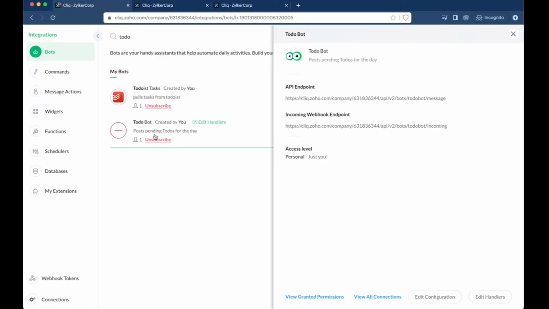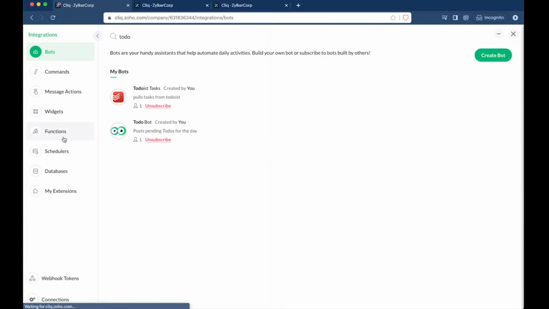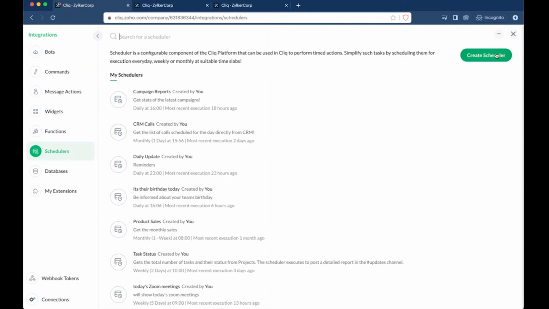On clicking the bot's name, you will get this page rendered. Here we have two endpoints rendered. The first one is the API endpoint and the second is the incoming webhook endpoint. So this is the bot's unique name. I'm just copying it. So let me move to schedulers and create a new scheduler.